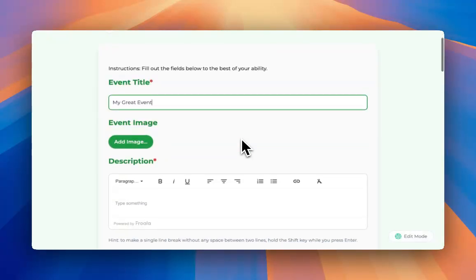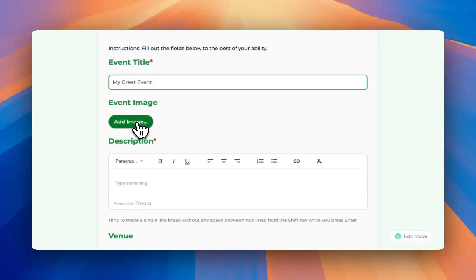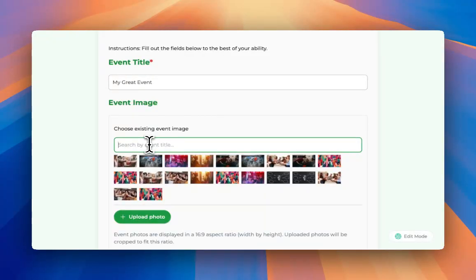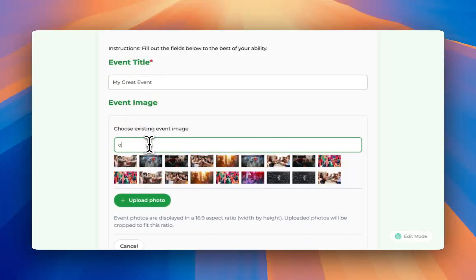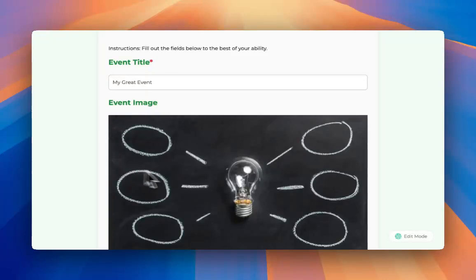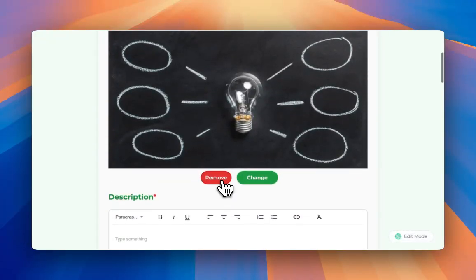Great. And then the next thing it asks you is the event image. We click on this button here, and then you have a couple options. You can search for previous event images, and you can just search for previous events by their title. And let's see if I can remember one, like orientation. Yeah, there we go. There's the image for orientation. So then it just drops it right in there.